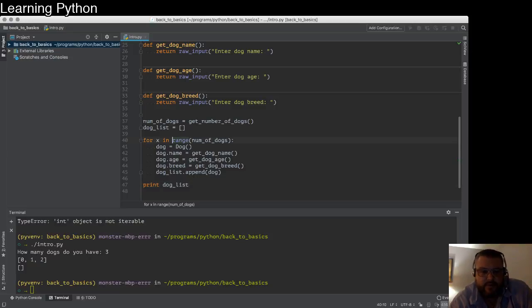Also, there's either range or xrange. Range is fine for us here because of what we're doing, but xrange is probably what you'd rather be using. You can run into problems if your number gets too big in range, but for what we're doing, it doesn't matter. Alright, so let's try that again.